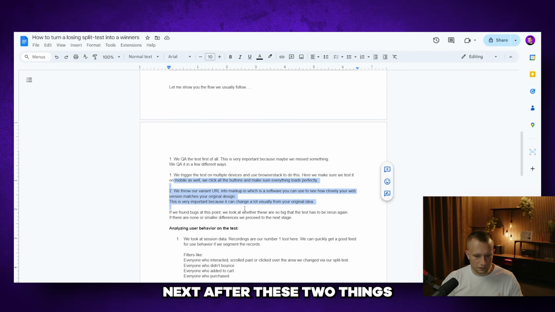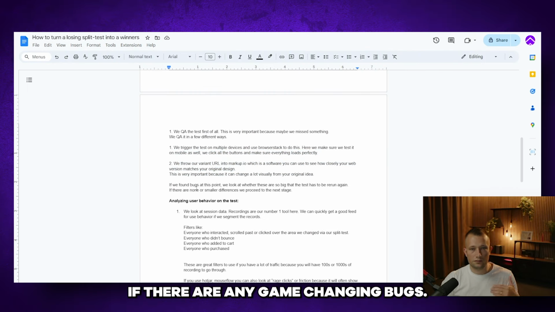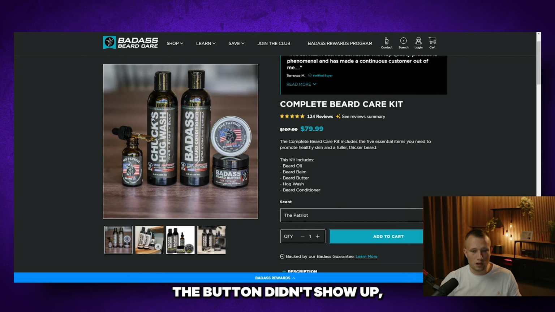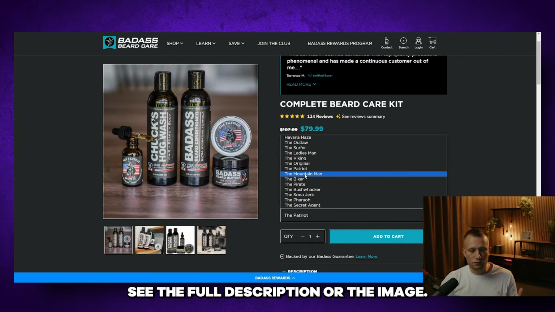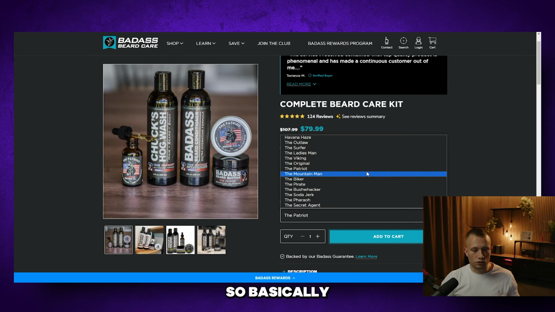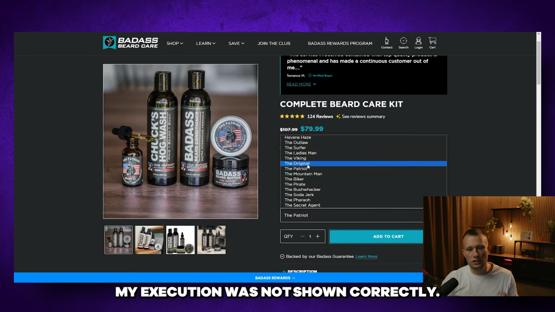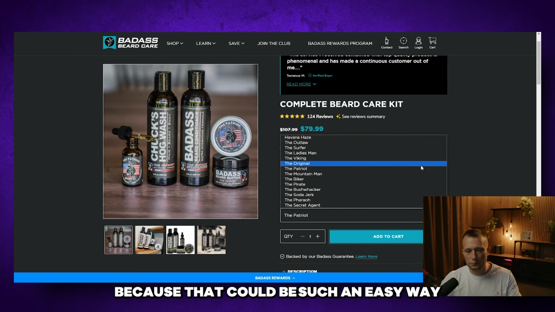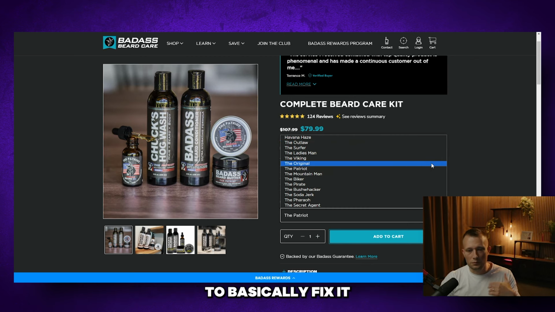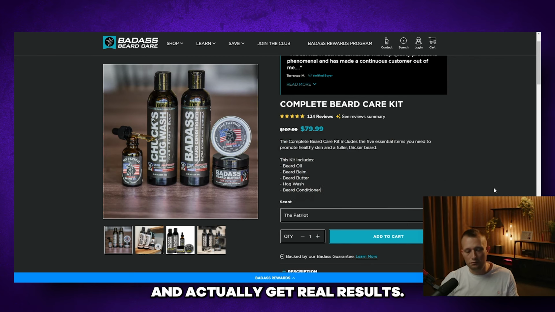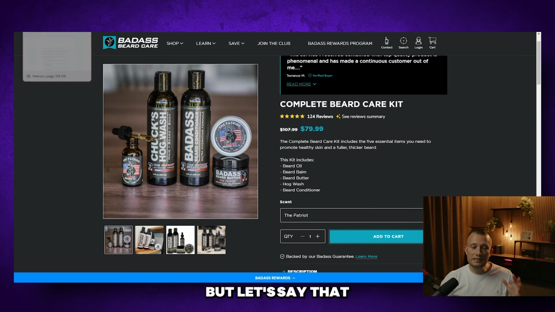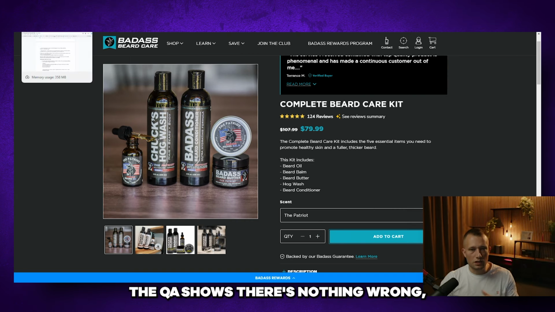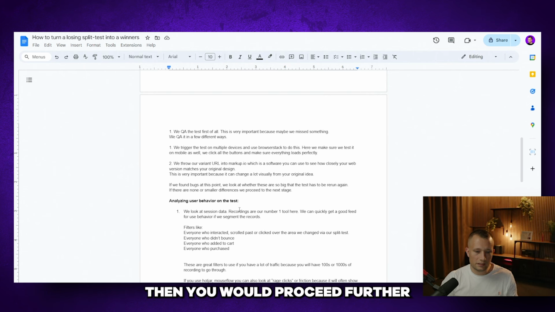Next, after these two things, at this point we look at if there are any game-changing bugs. So let's say there was a huge bug, the button didn't show up, or you could literally not see the full description or the image. So basically my execution was not shown correctly. Then we would obviously fix that and then just launch the test again, because that could be such an easy way to basically fix it and actually get real results. So that's number one. But let's say that the QA shows there's nothing wrong, everything loads perfectly. Then you would proceed further into more data work.